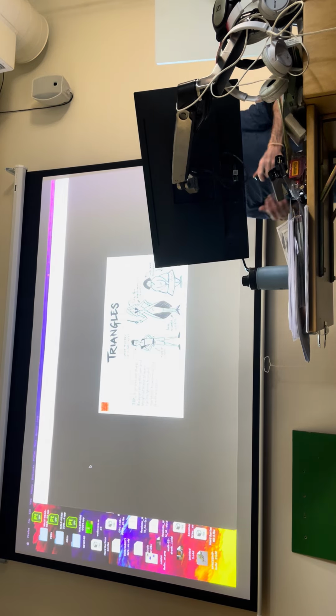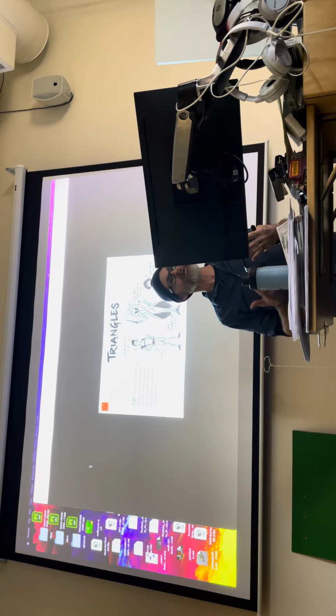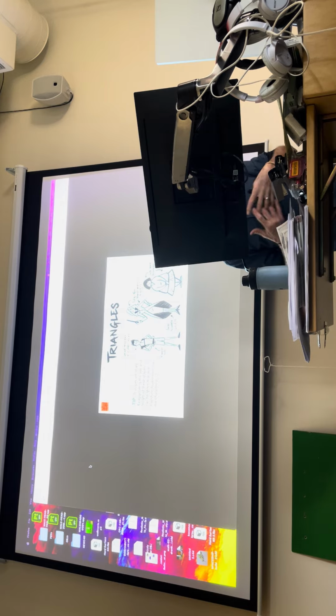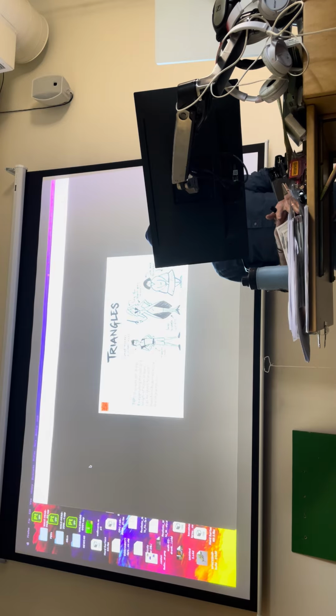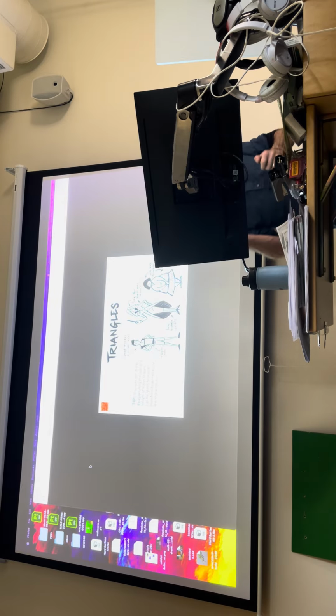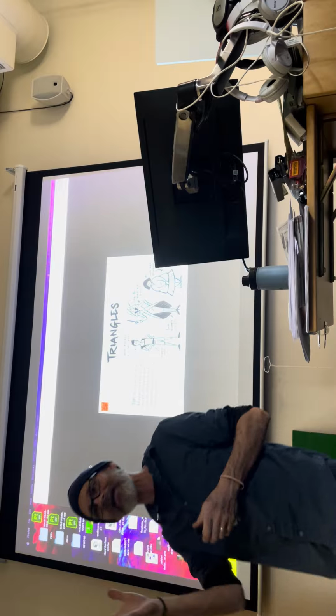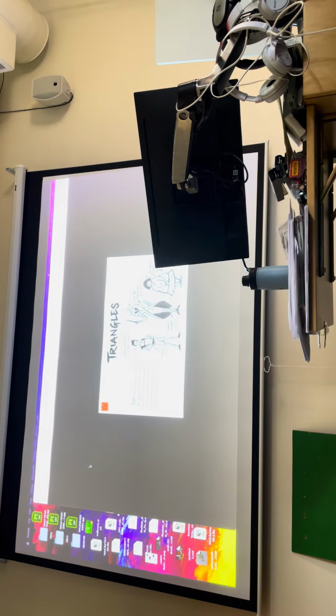Triangles exaggerate the length of things, make things pointier, make things more dangerous. I'm sure you guys know anime characters where the spikiness of their hair is conveying something about their personality, right?